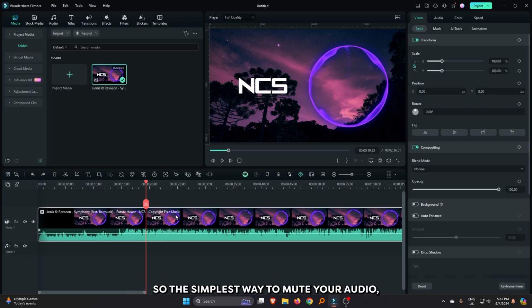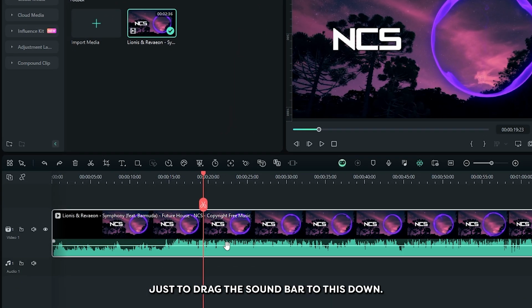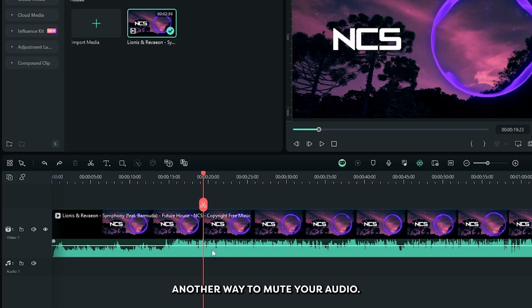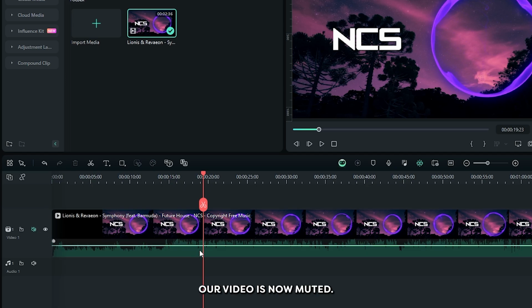The simplest way to mute your audio is to just drag this soundbar down, and you can see our audio is now muted. Another way to mute your audio is to simply click this mute button, and you can see our video is now muted.